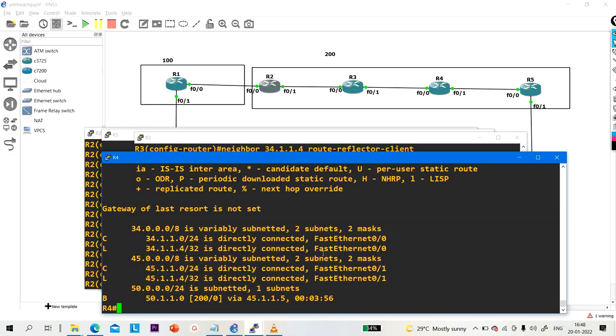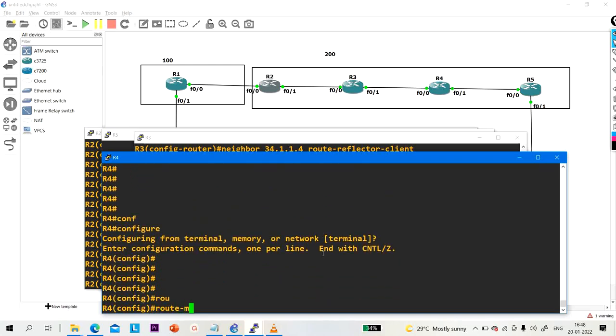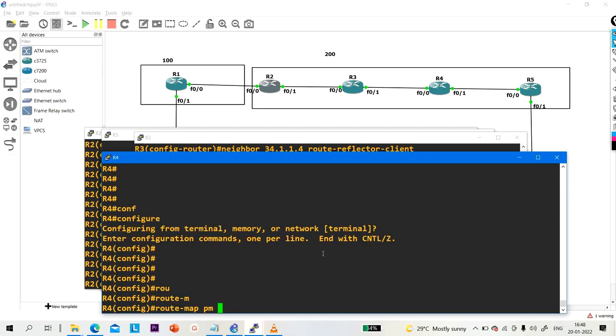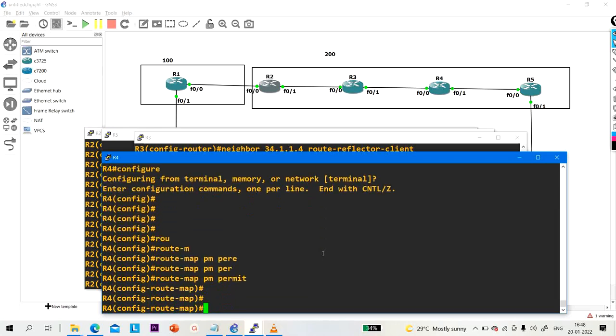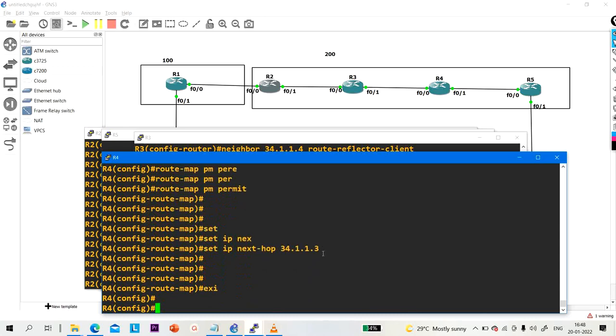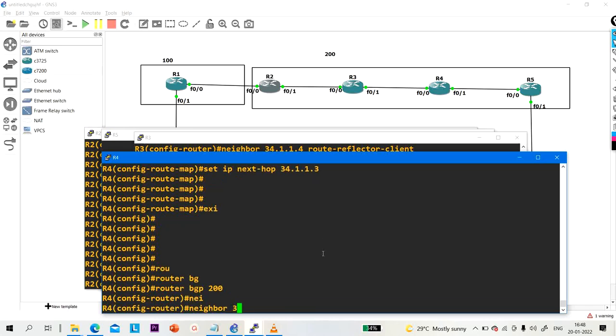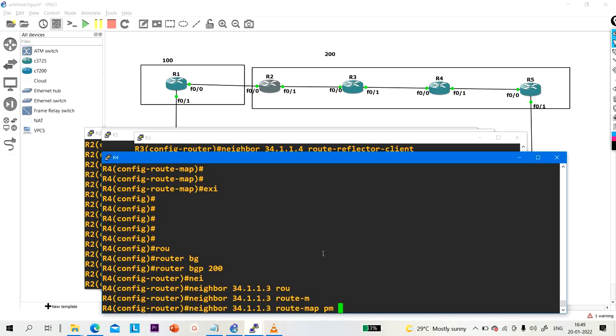So let me configure a route map for that, right? Route map. If you remember route map, let me give one name to the route map, PM, and permit. Okay, now set ip next hop is what I want to set, 34.1.1.3. Am I right? Now, how we can use this route map in BGP, router BGP 200, right? Neighbor is 34.1.1.3, right? Route map PM and direction will be in.